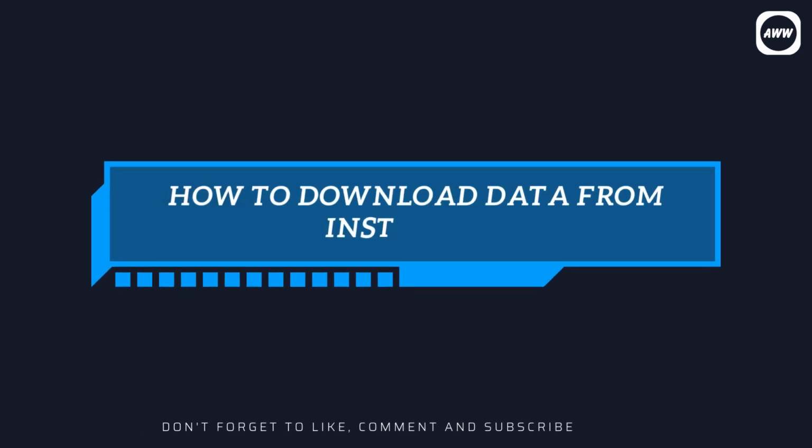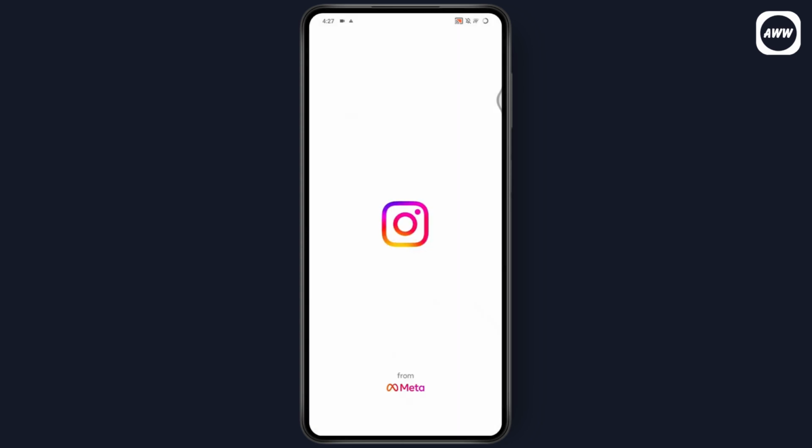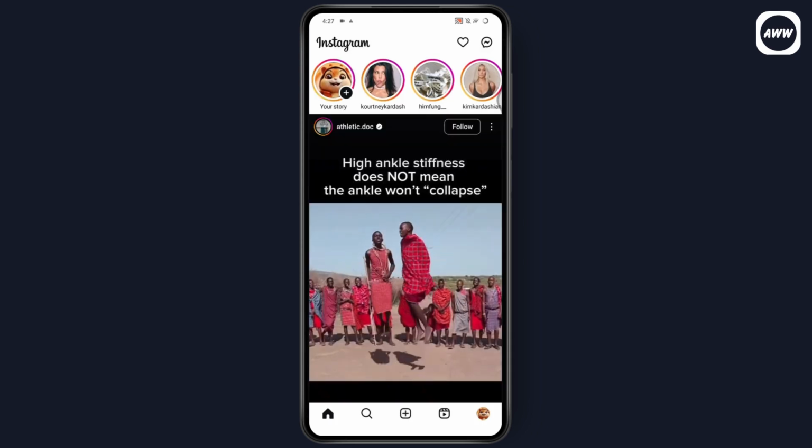How to download data from Instagram. So if you want to download data from Instagram, then what you need to do is first you need to just open up your Instagram application. Make sure that you have an internet connection.